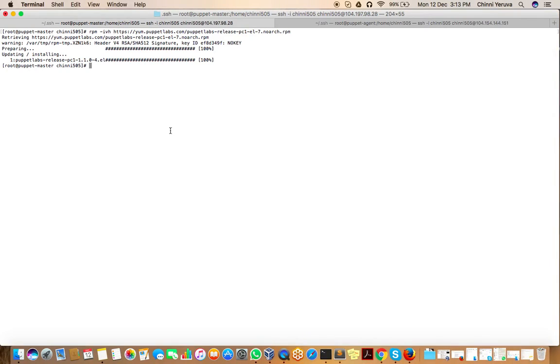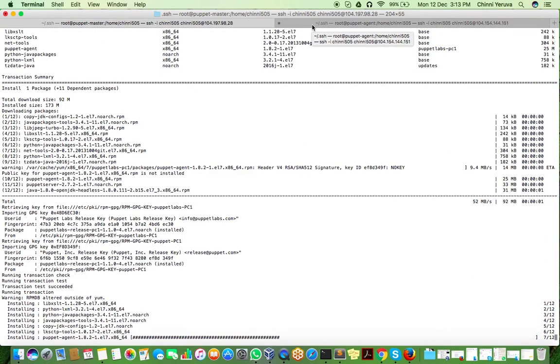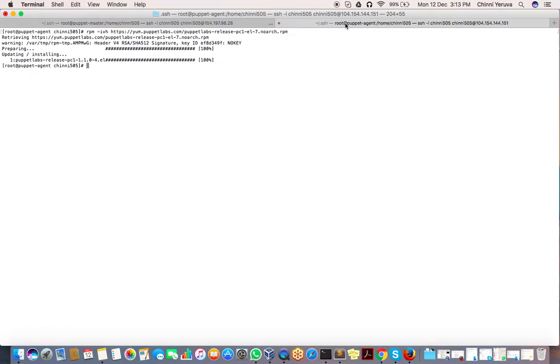So now let's go and install Puppet server on Puppet Master. So let's install yum install -y Puppet server. So it is going to install Puppet server and the remaining are dependencies. Okay, now here we can install Puppet agent. Yum install -y Puppet agent.